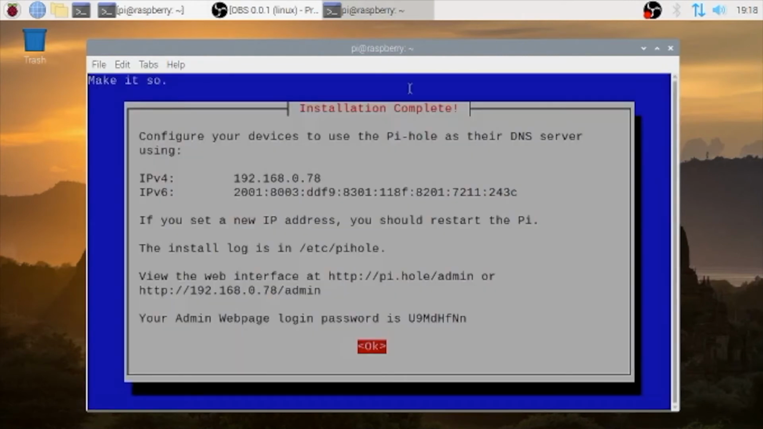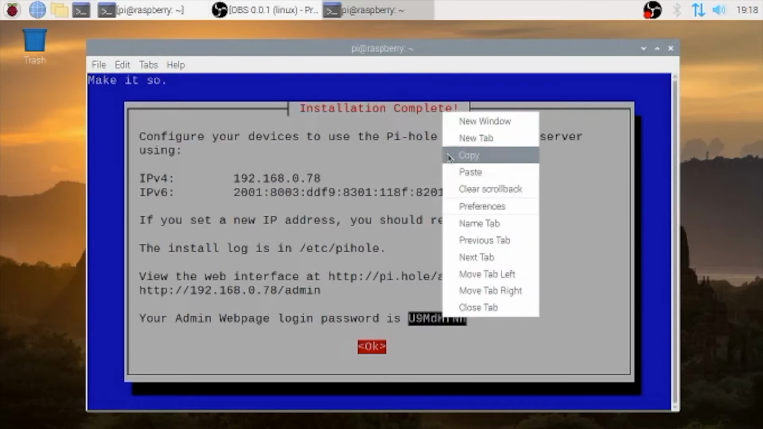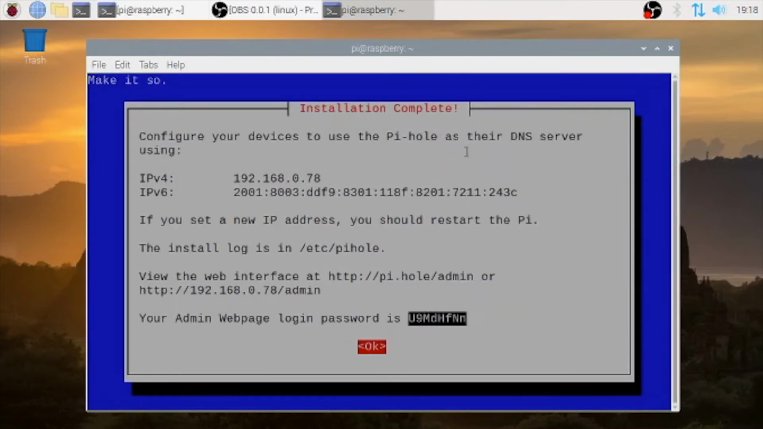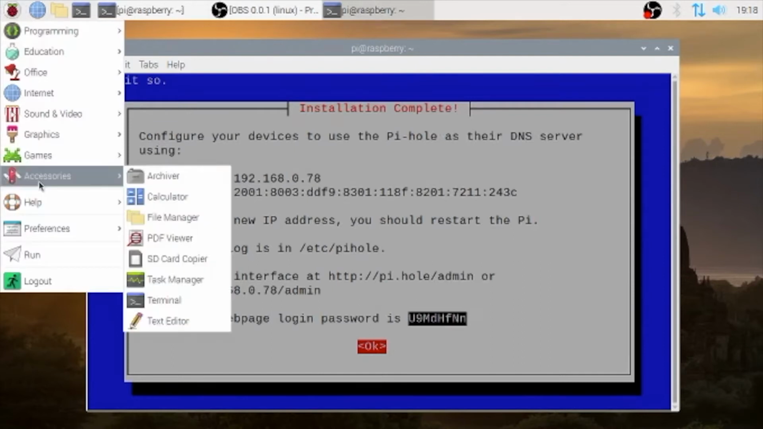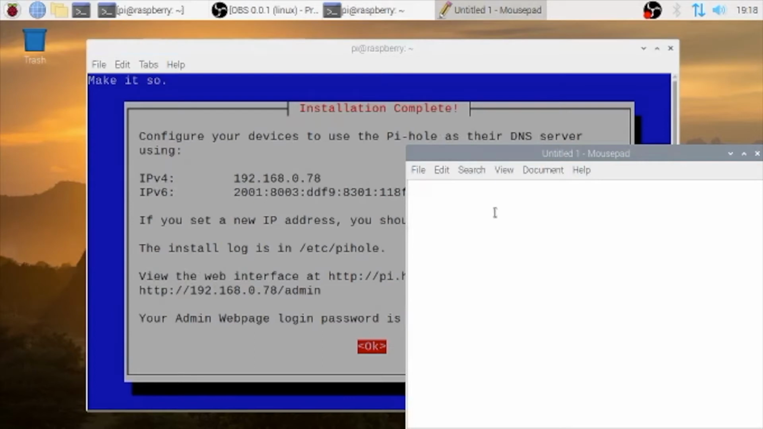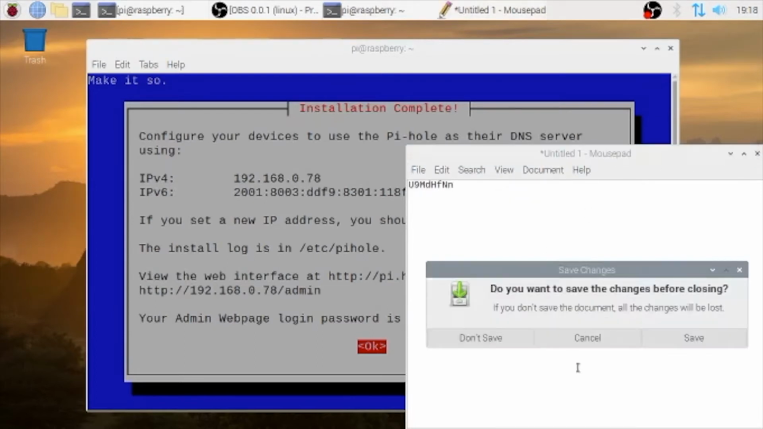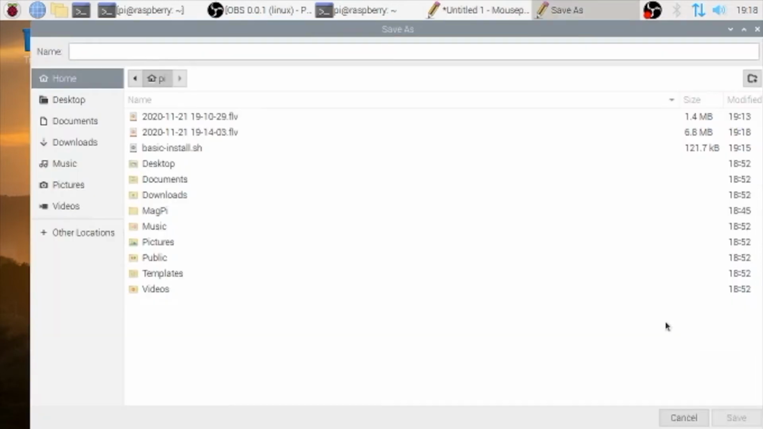Installation done. As you can see on the screen, this is the password. You'll need it for later. So what we will do is copy that and save it in a text file. Don't forget that password. It is important to keep it in a safe place. You can change that later as well.